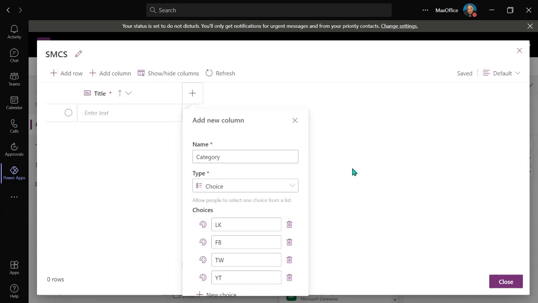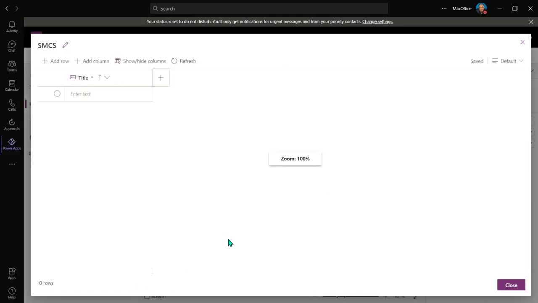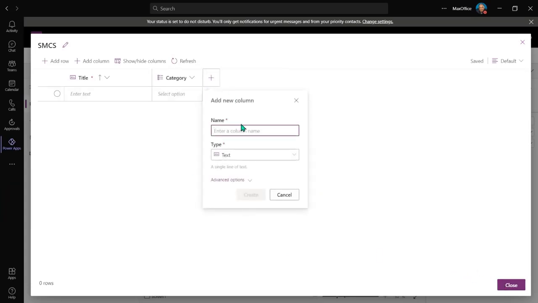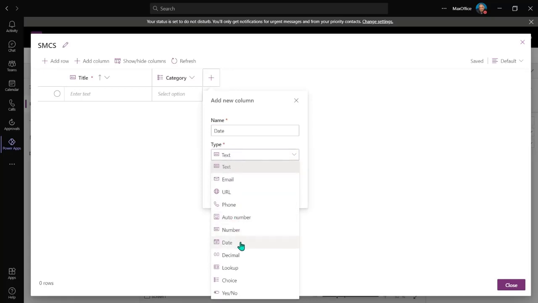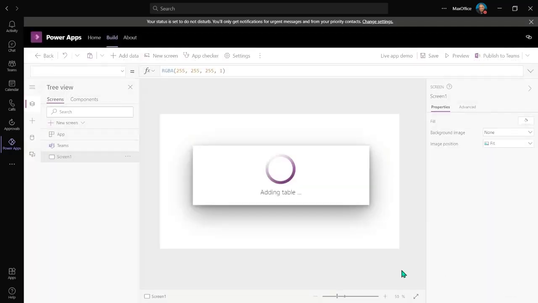So I am just adding this as we go along. Create. And just one more column and then we are ready to go. And of course I'll need a date when I want to post it. So we choose a date. Create, close. So now it's adding the table.